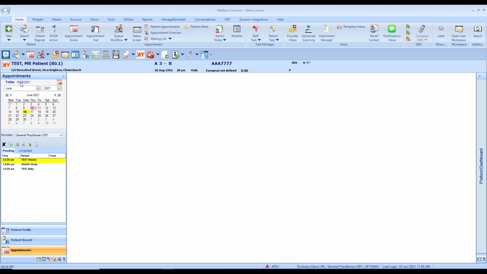Select a specific provider in the appointment list. You will notice we've now included a provider drop-down in the Appointment Navigation Pane. You'll be able to select a specific provider from the drop-down list and view the details of the provider's patient appointments. The selected provider will be retained when logging out and back into Evolution again.